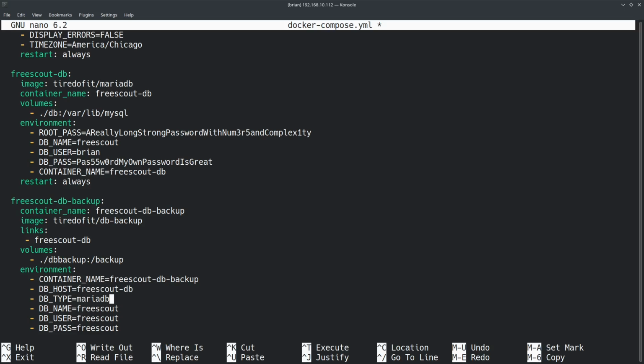DB type is MariaDB, DB name FreeScout, and the DB user. So again, we're going to change this to what we made. So in my case, it was Brian. You change it to whatever user you made. And then again, we're just going to change this to the same password that we set before. So we're just going to highlight this password and then paste it in down here to make sure it matches.